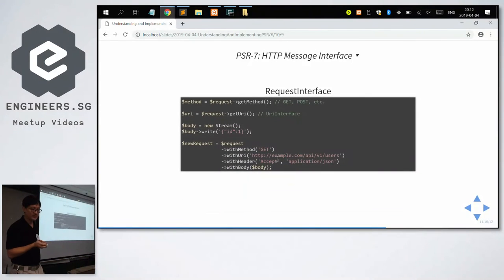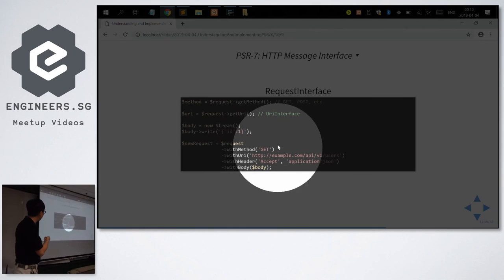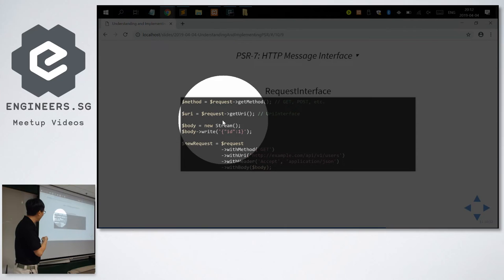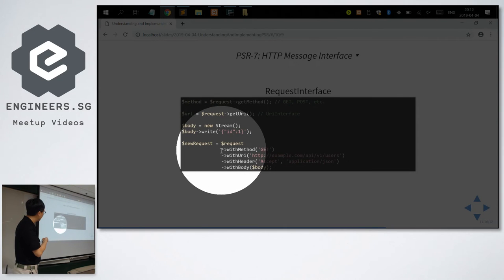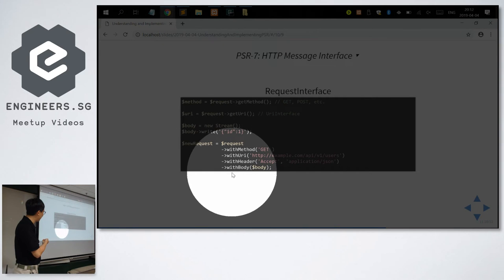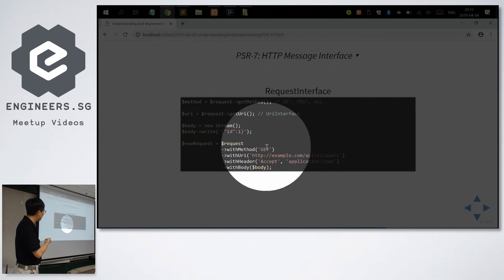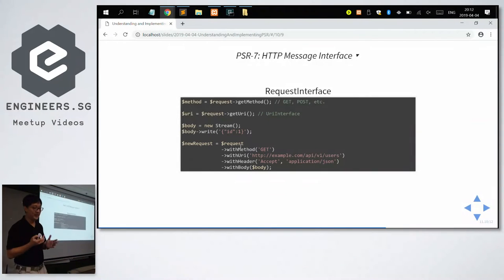A request. A request interface extends a message interface. So you have getMethod, getUri, and a body, which is a string. So in this case, this will chain up and actually this will return four different instances. So let's say if I want to construct a request with a GET method, with a URI, with a body, this is how I will do it.